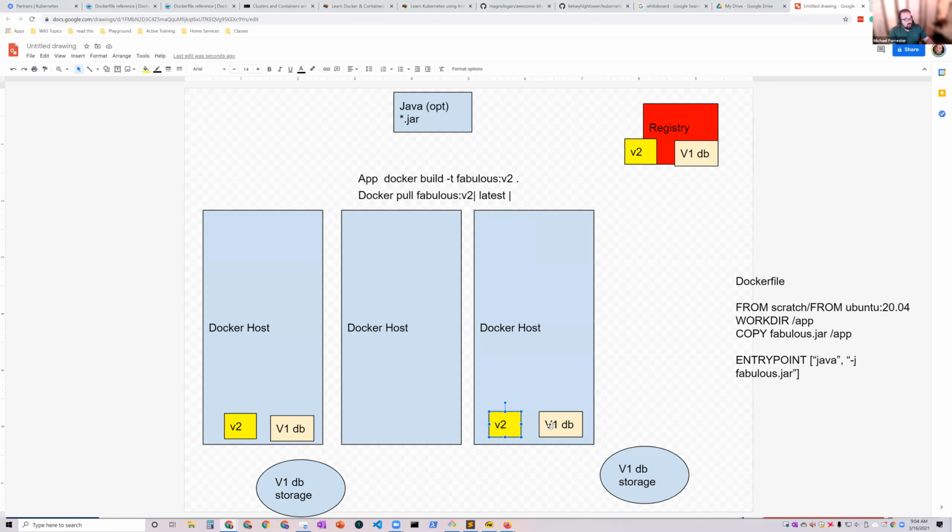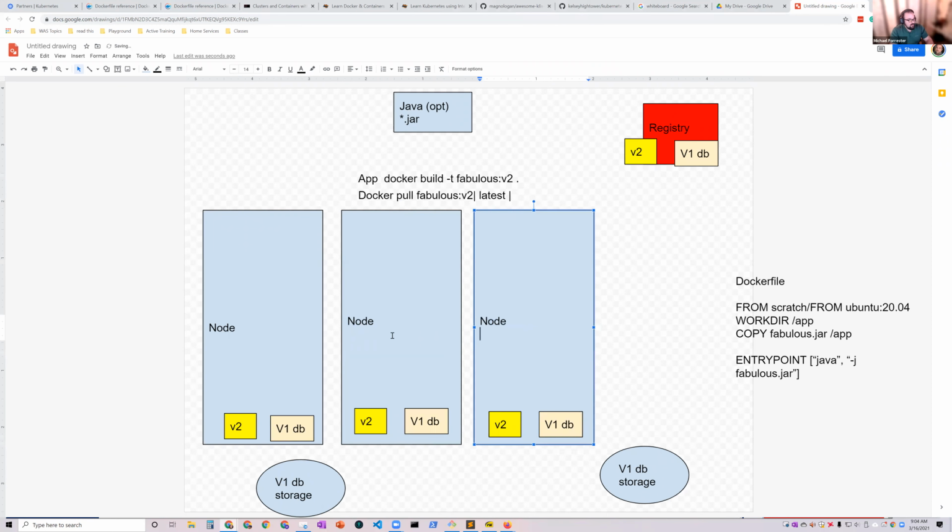Okay, so here we are, and these are the application nodes. So these are actually running applications. So let's switch this and say, you know what? This is just a node. So this is just a node. This is just a node. That's all these are. These are nodes.